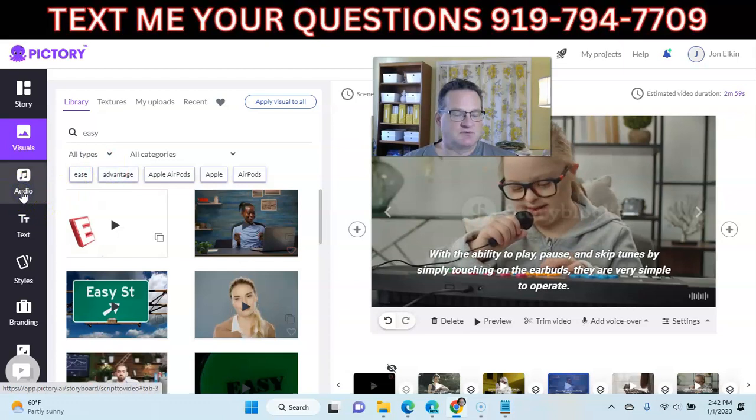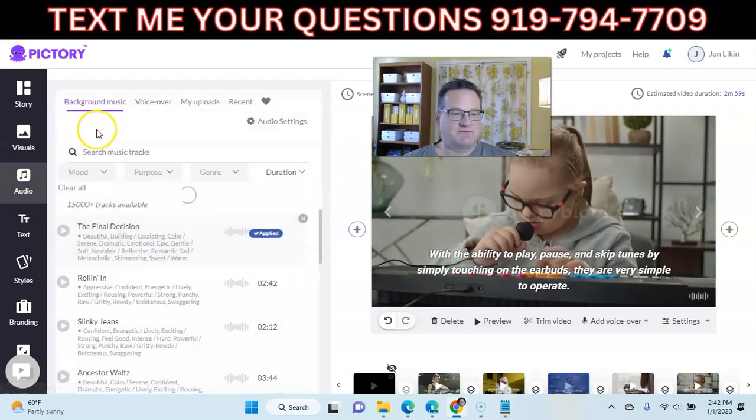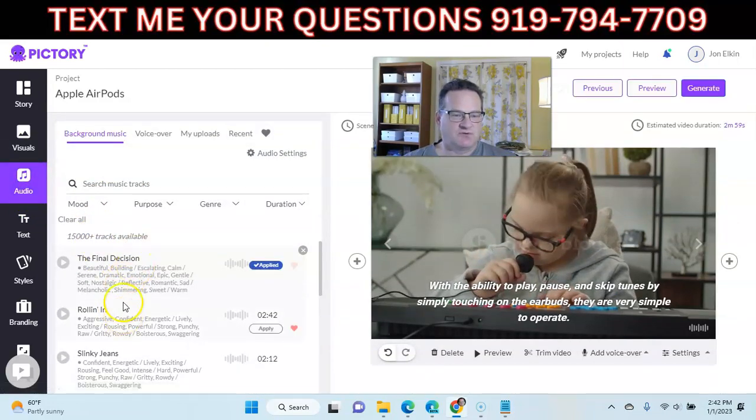Now, the other thing you can do, you can have background music if you want. So you can go through and you can search based on mood, purpose, genre. You can preview it. You can listen to it, and if you like it, then apply it. So you can add background music.